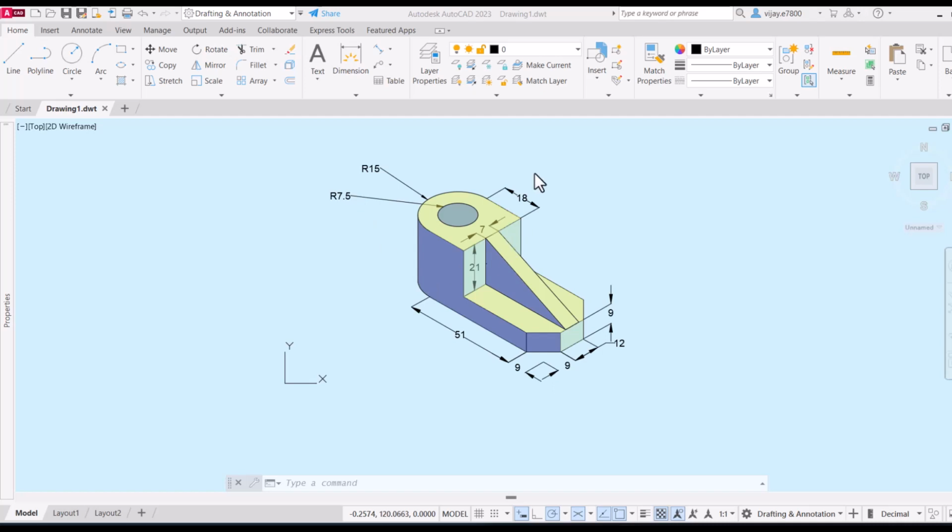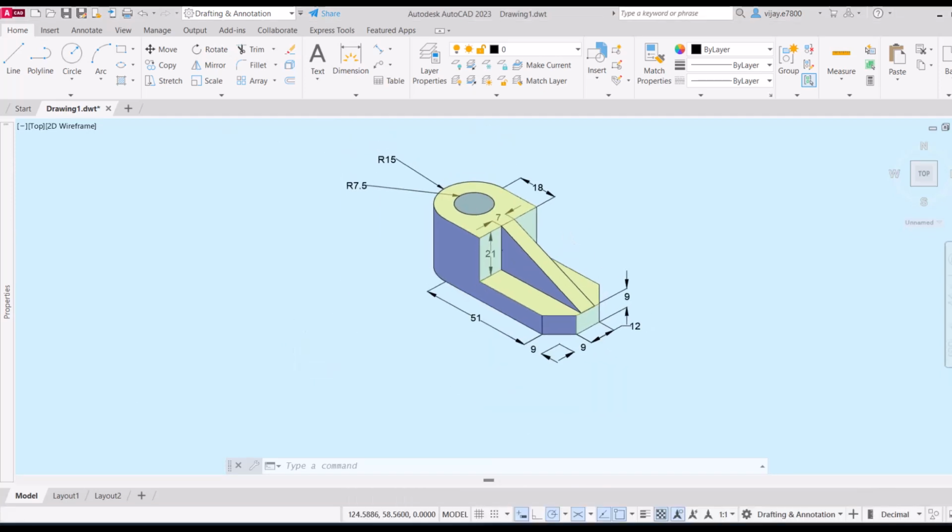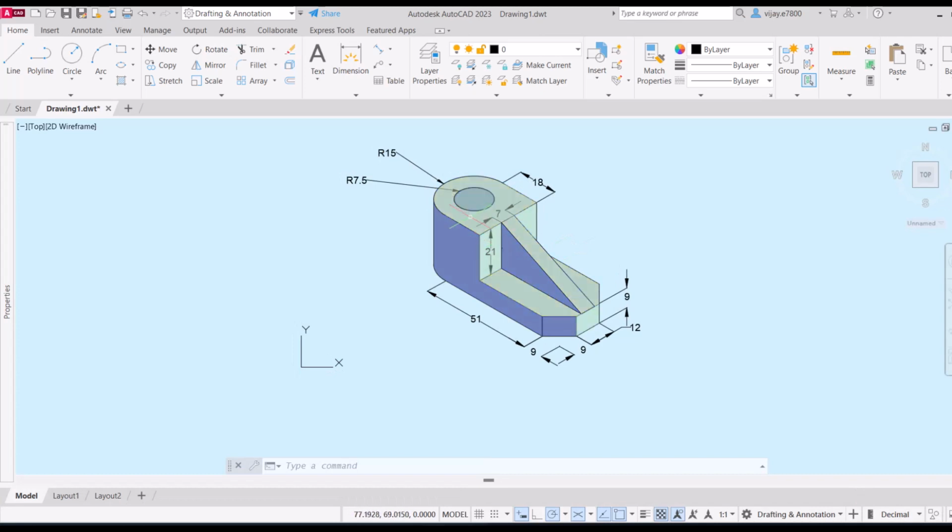Now in this video we are going to draw the image that is visible on your screen. To draw alongside me, you can take a screenshot of this image and let me explain how we are going to draw this. The portion that you are seeing in yellow color, we will be drawing using isoplane top, or basically this is the portion that will be visible from top.